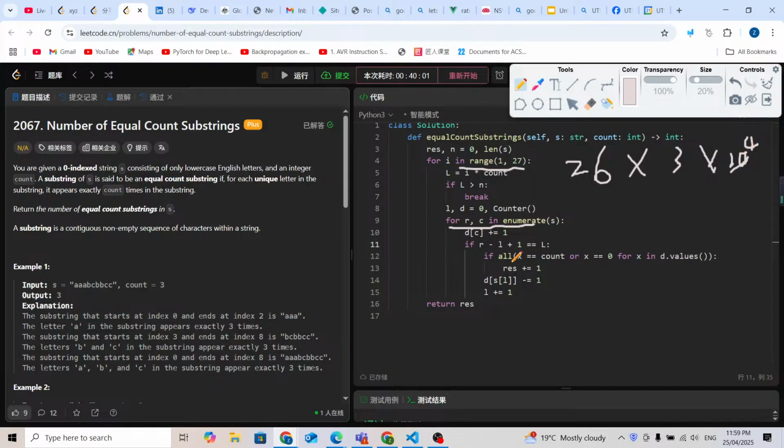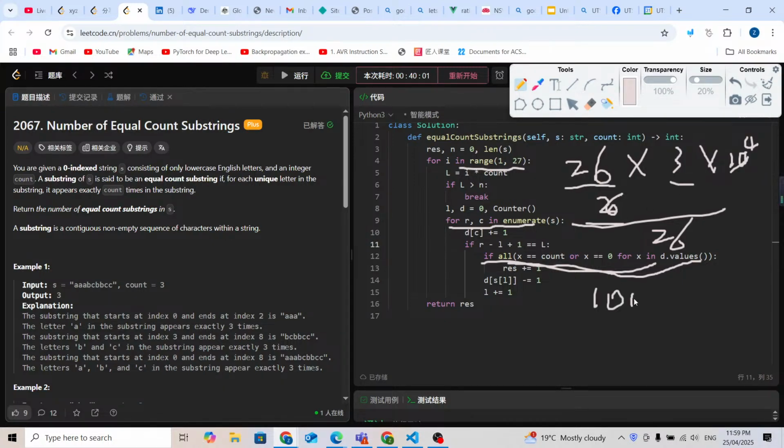So what's left is about here, d.values. What's going to be the size of the dictionary? How many cases of the dictionary? Because there are 26 letters, for this part it's going to be another 26. So this is going to be the time complexity. 26 times 26 times 3 is around 1000, and this is 10 to the power of 4. So the final time complexity is going to be 10 to the power of 7.